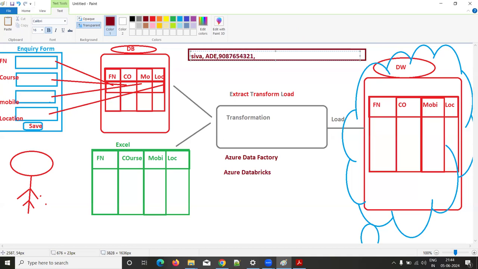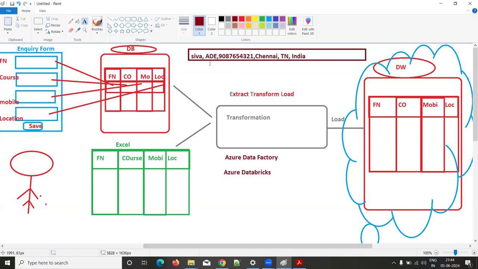See here, my location is Chennai. And the country I'm having. Like the state, Tamil Nadu, and country, India. I'm having the data like this. Imagine this is my data. My data is available like this.